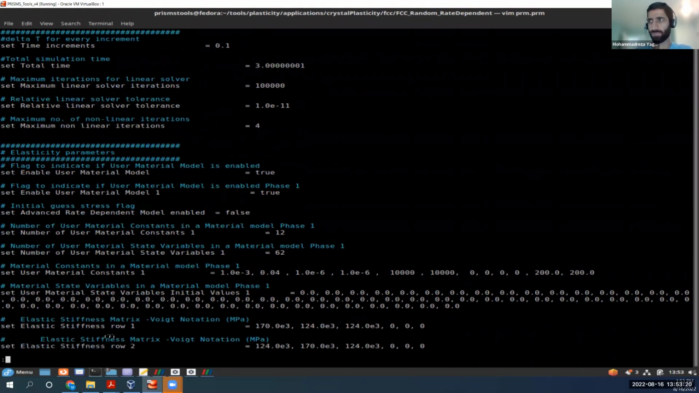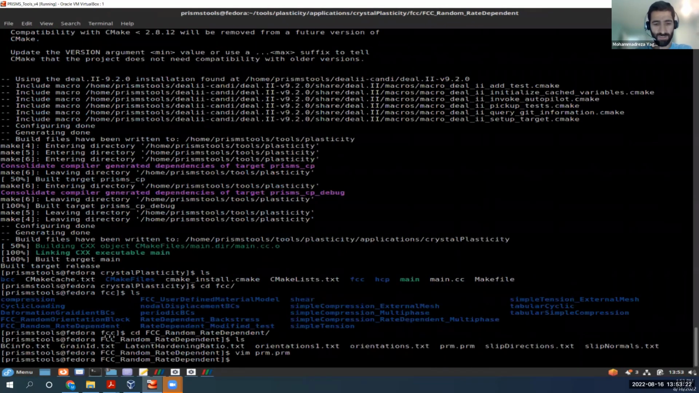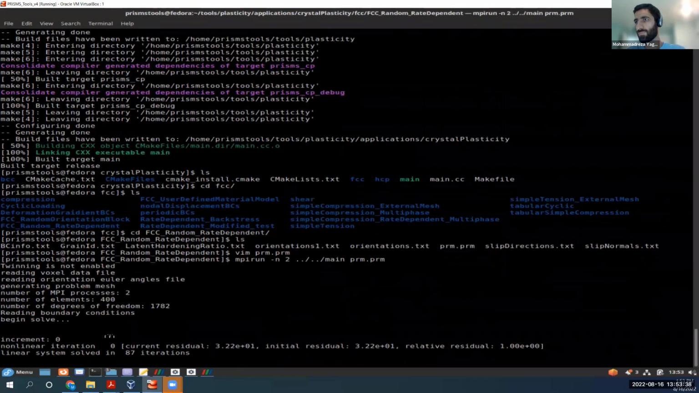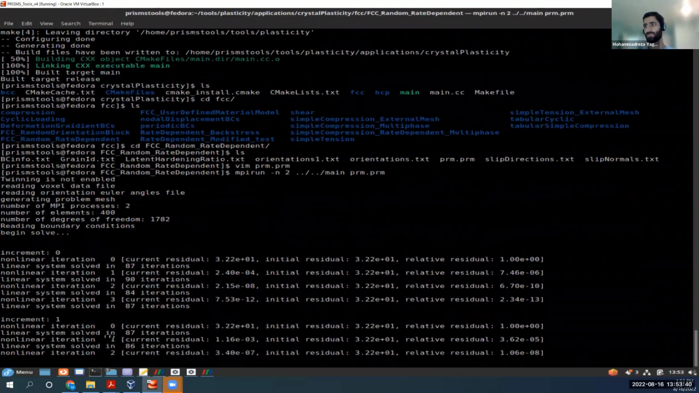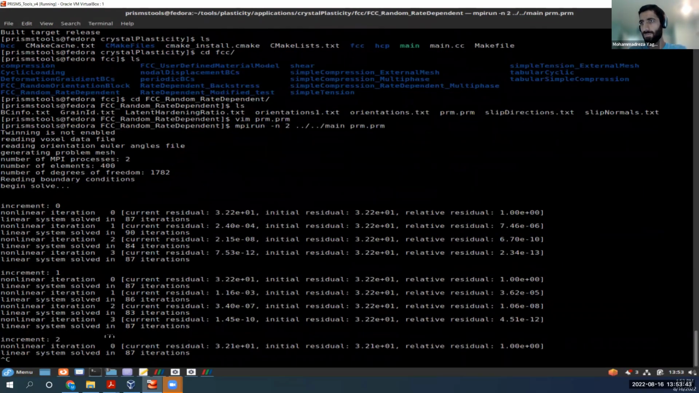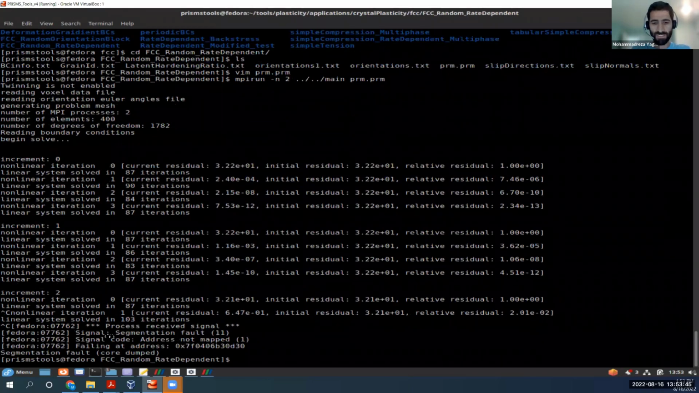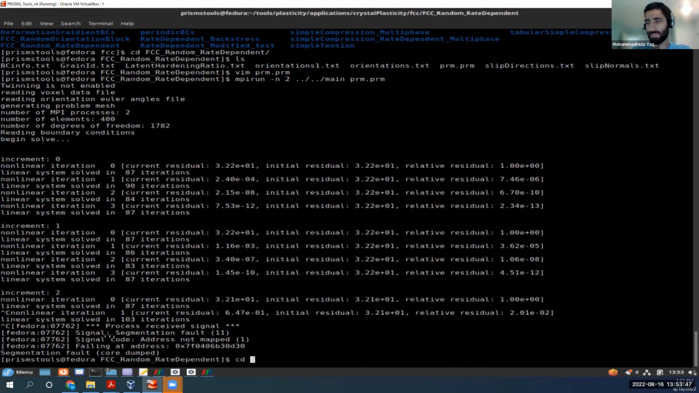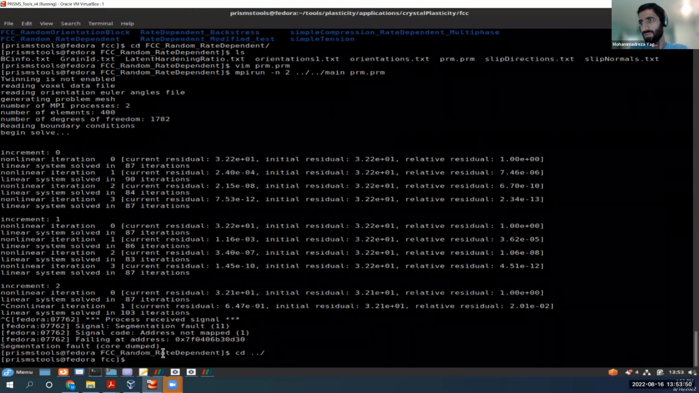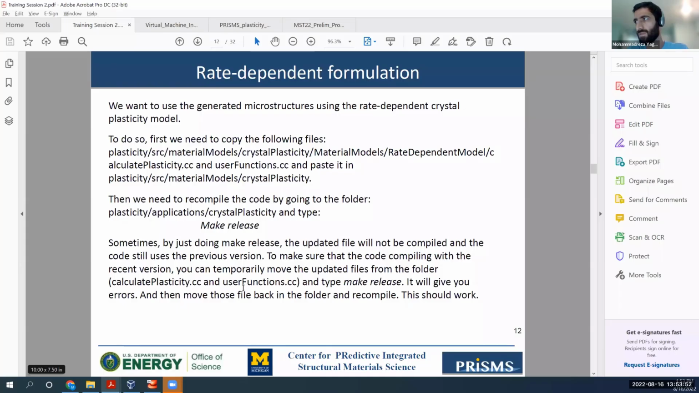Okay, so this is rate dependent. So let me do MPI run. Oh no, it's working. So we're good. So this is working. And so now, let me go back to the PDF.